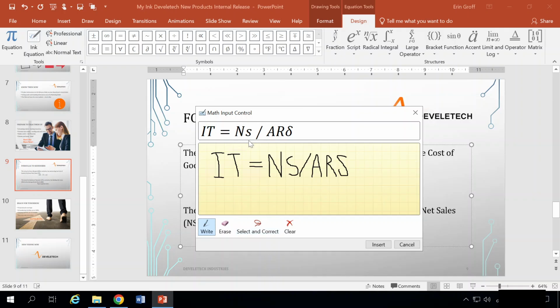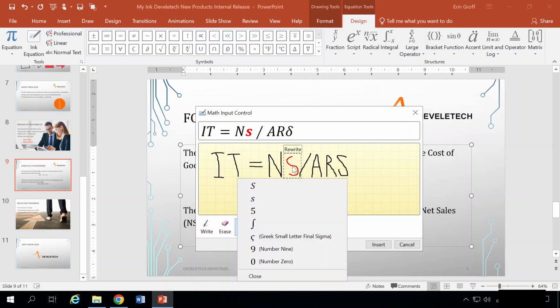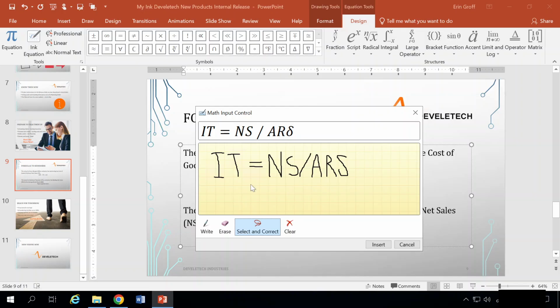Okay, the next one you can see is the letter S. This shows as lowercase. I need a capital S. So I'm going to select and correct. Click on the letter S, and I can choose my capital S from there to correct that.